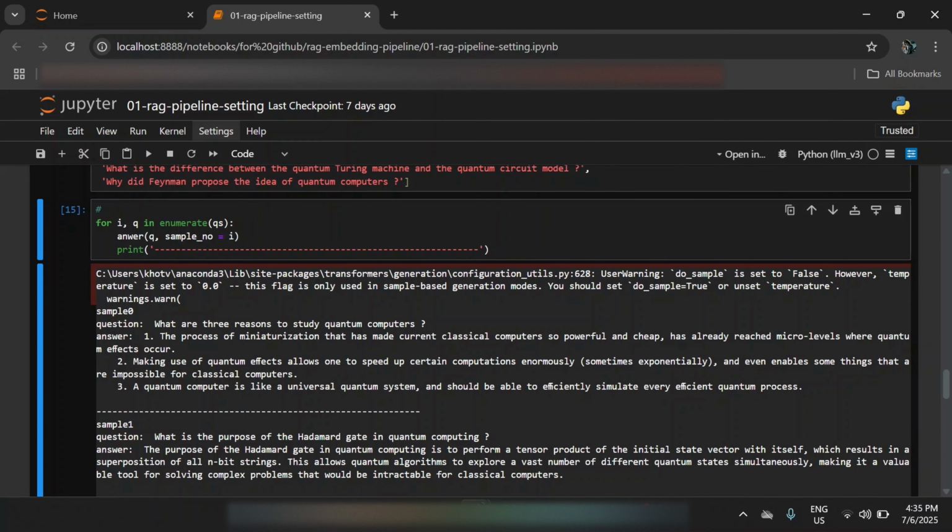The primary objective of this notebook was to create a vector database from our preprocessed quantum nodes and to design and test a universal prompt template that consistently produces accurate responses. With this foundation in place, we are now ready to move to the next notebook, where we will build a complete RAG pipeline combining retrieval and generation seamlessly.